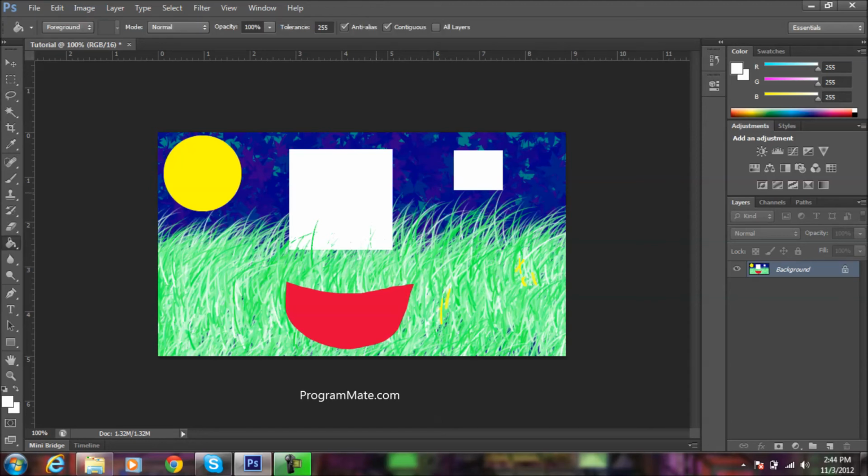Let's select the bucket tool again, so you won't get lost. And now they're obviously apart. Now how would we select both of these? And that's the problem we're having with the grass right here.